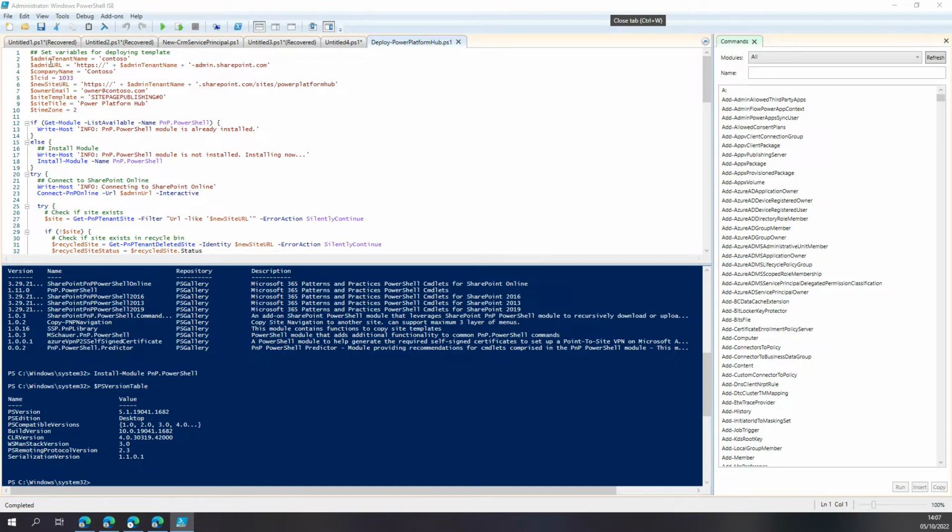So for the first one, admin tenant name, that's going to be basically your root SharePoint site. So whatever your tenant name.sharepoint.com is. So we're going to put Power Platform Philips for us. The next one, company name, your organization name. This will surface itself in the template's page navigation as the title and sample pages. So for this, we'll just put Platform Philips.